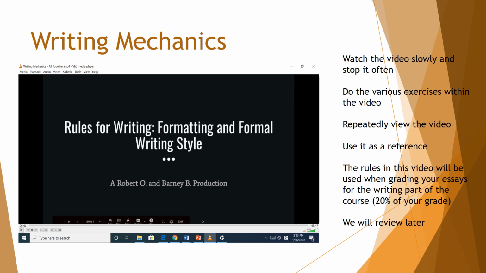Do the various exercises within the video. Repeatedly view the video, so that means don't just watch it once, watch it several times, and you can use this as a reference. Now the rules in this video will be used when we are grading your essays for the writing part of the course. And the writing segment is 20% of your grade, so it's quite big. And we will review some of these points later in the course.